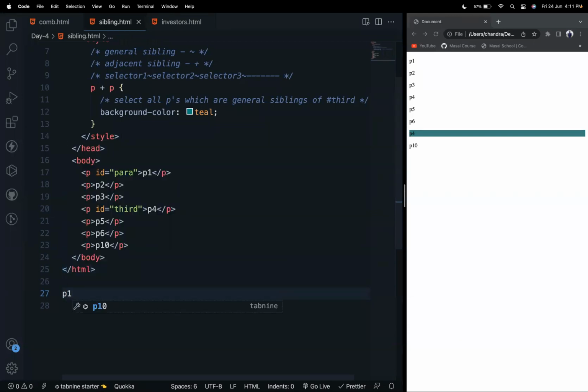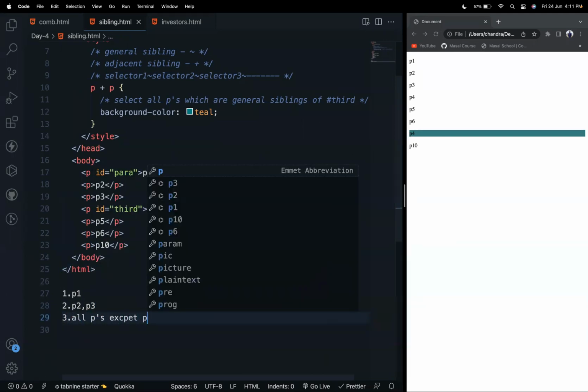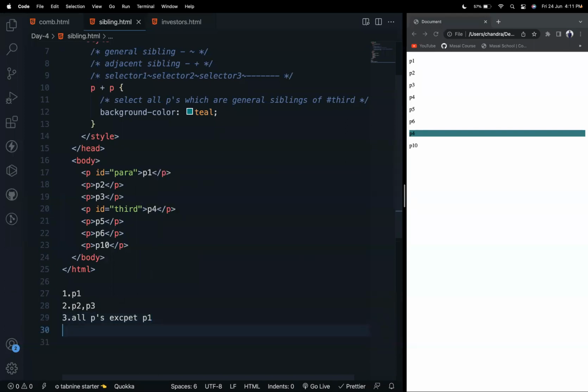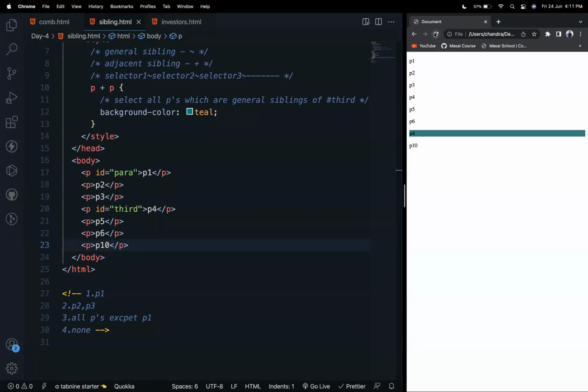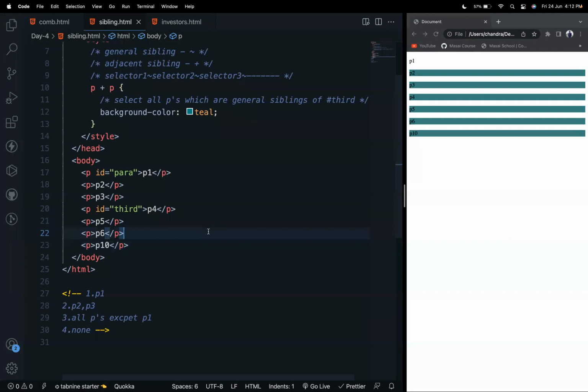The first option is P1. The second option is P2, P3. The third option is all P's except P1. The fourth option is none. So I'll show you the output also, and see how it is getting all P's except P1. Tell me how it is getting.